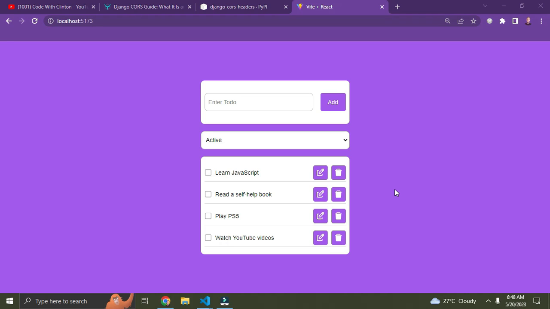Before we proceed, I need to show you how to enable CORS on your Django project. What does CORS stand for? CORS stands for cross-origin resource sharing. Without CORS on your Django project, React can't consume your API, so you need to enable it. I'm going to show you how that is done before we start consuming our APIs with React.js. So let's get started right away.